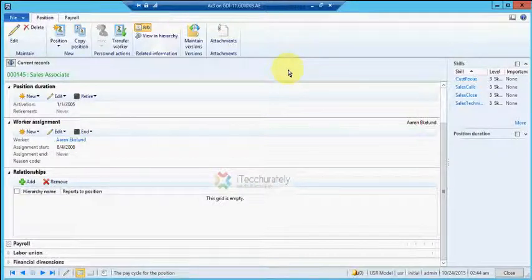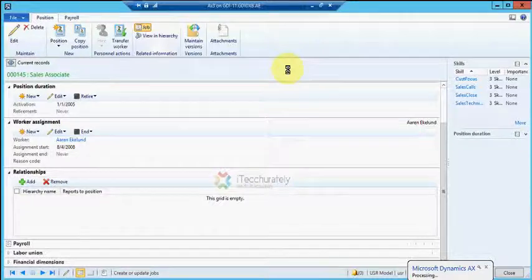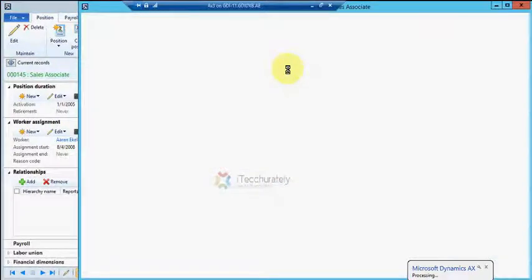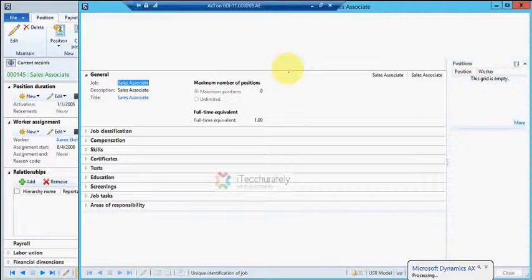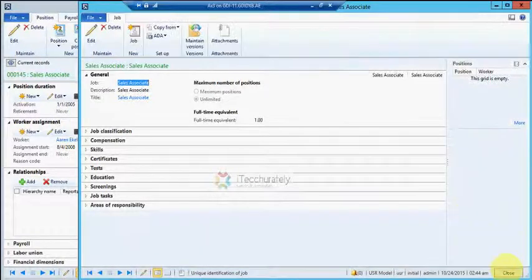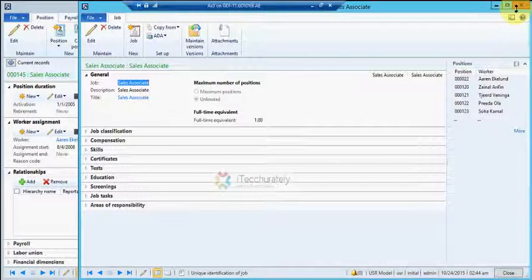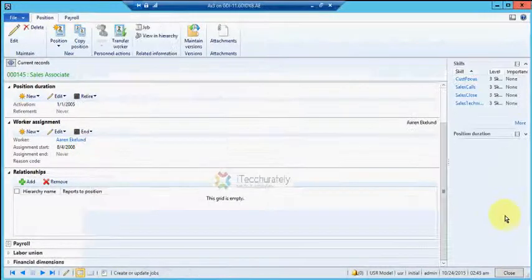In Dynamics, normally each job can have multiple positions, but one position can be assigned to only one job and one employee. You cannot assign one position to more than one job and one employee. The reason for that, Dynamics AX built their position hierarchy on the basis of position, not on the basis of employee, not on the basis of job.